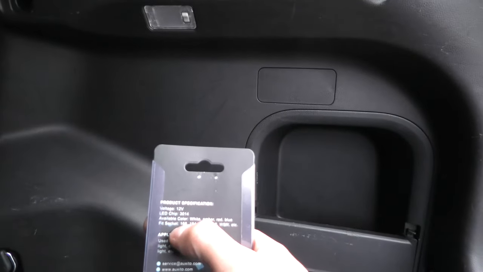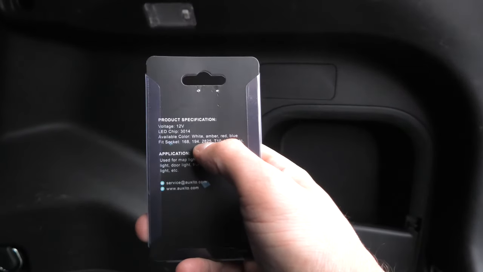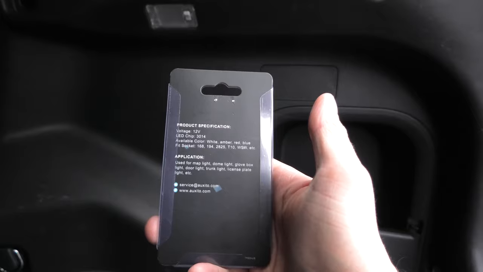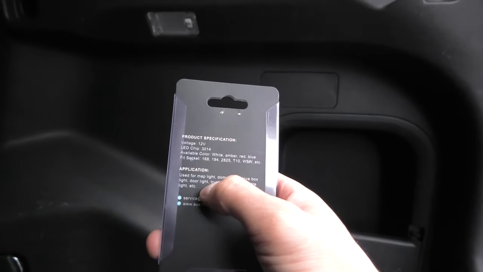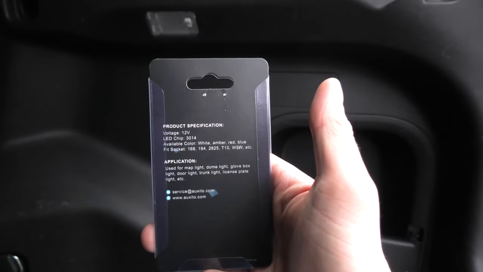They fit sockets 168, 194, 28, 25, etc. You can use them for map light, dome light, trunk light, and that's exactly what we'll be doing.